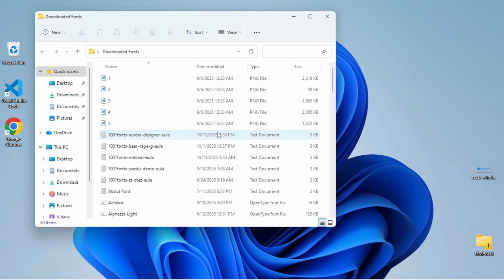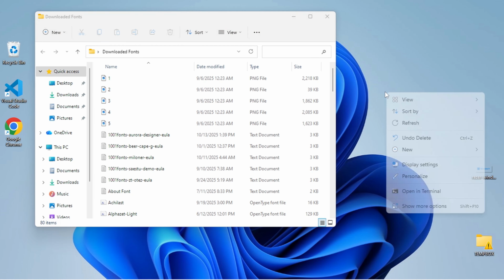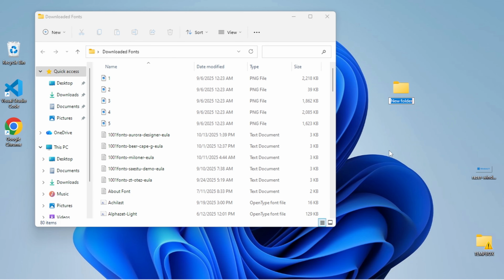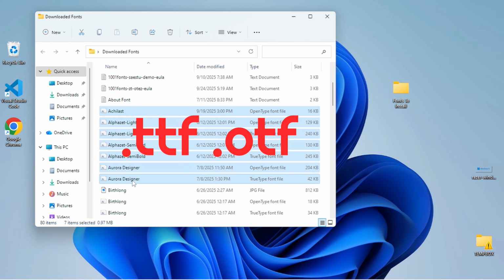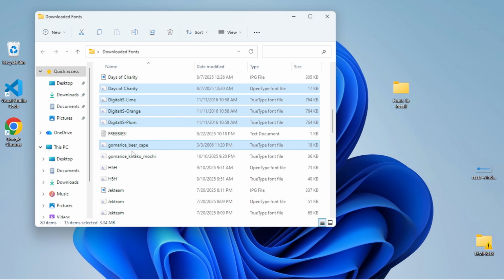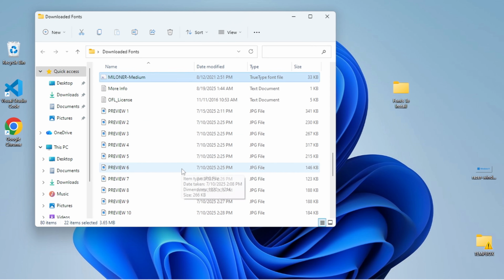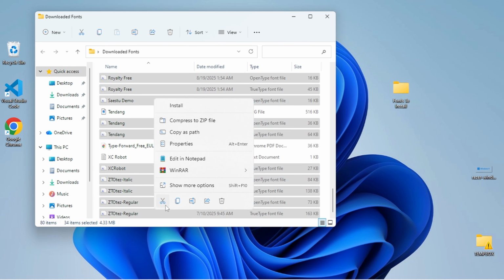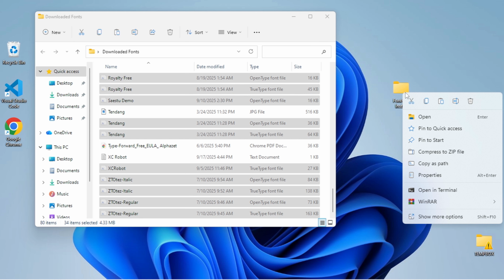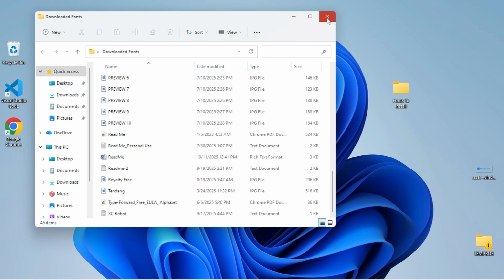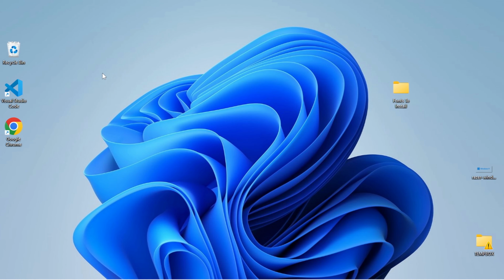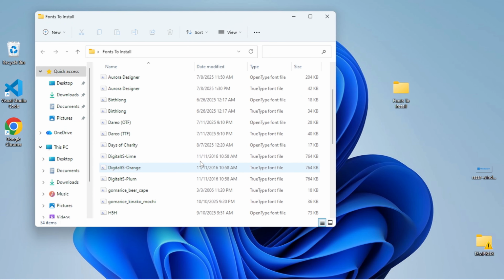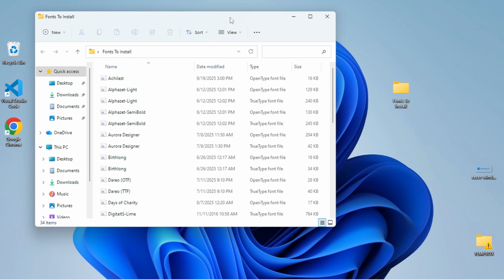Once extracted, you'll have folders containing font files along with README documents and other files. Create a new folder called Fonts to Install, then collect only the actual font files, usually ending in .ttf or .otf, and move them all into this single folder. This keeps everything organized and ready for installation. Now our fonts are extracted and ready for installation.